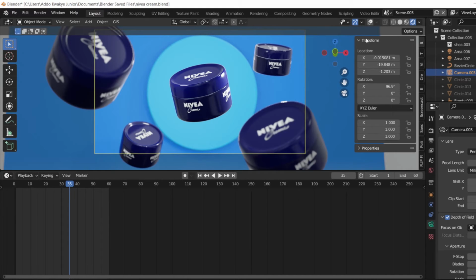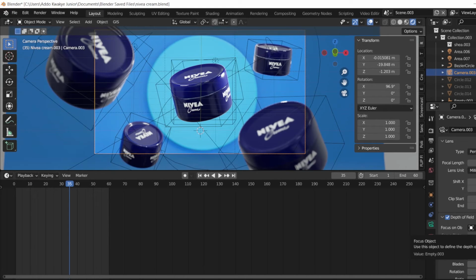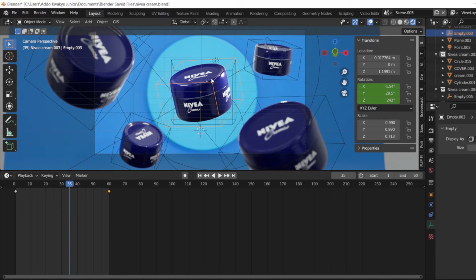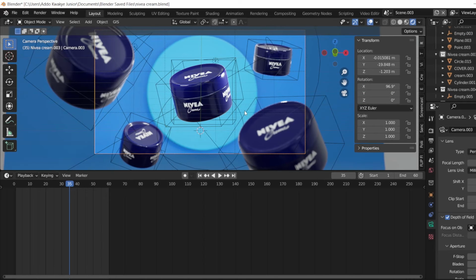So I parented it to this empty, which is empty3. So let me look for empty3. That should be, yeah. So that's it. This is the parent object. I parented it to that for the camera to look at that, to focus on that.